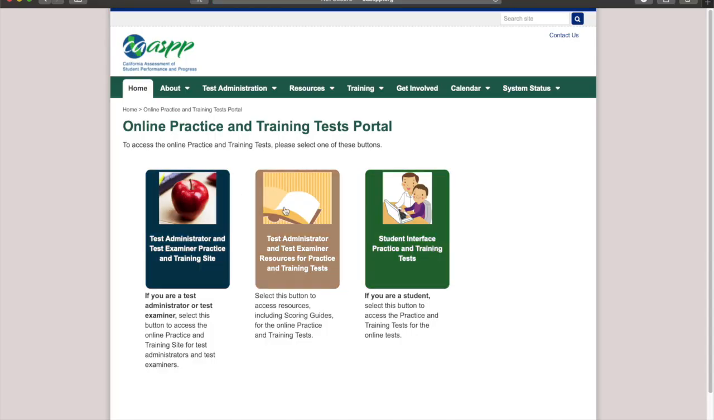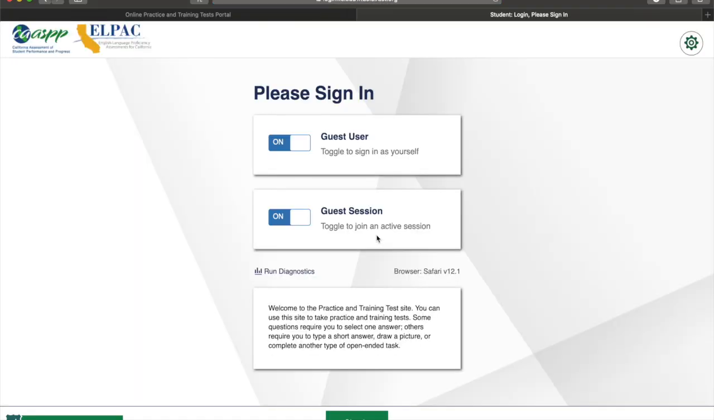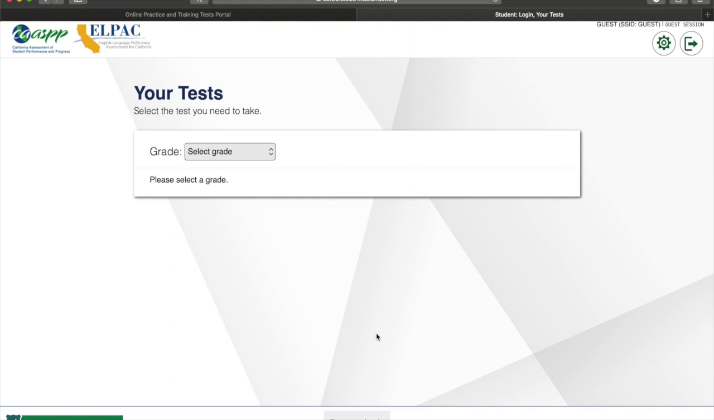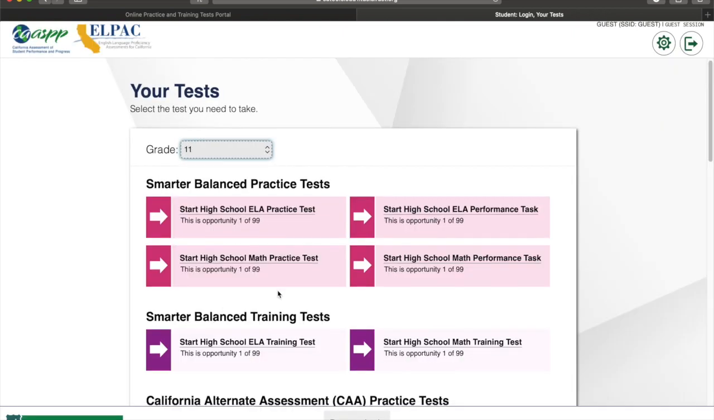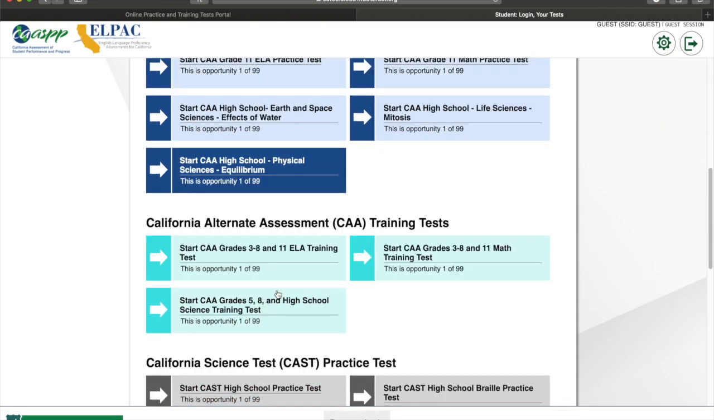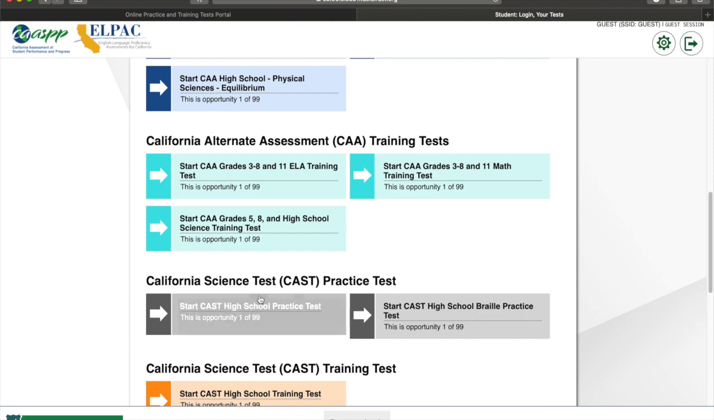So let's try to go to student interface, practice training test. Okay, so we're gonna sign in as guests. Let's select the grade, 11th grade. And if we scroll down, we should be able to find the science test. Here, let's click on this.